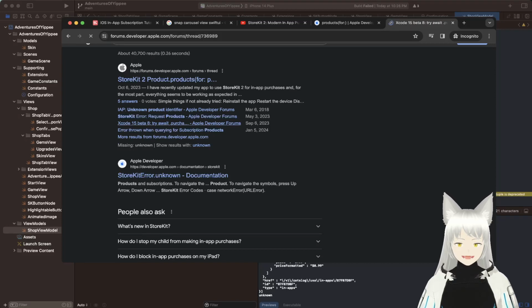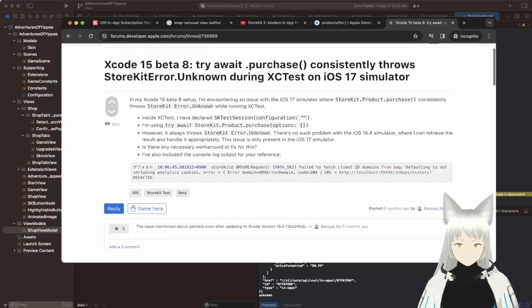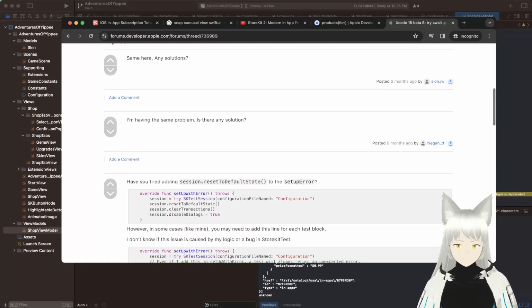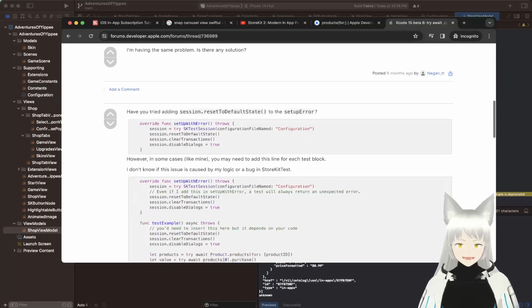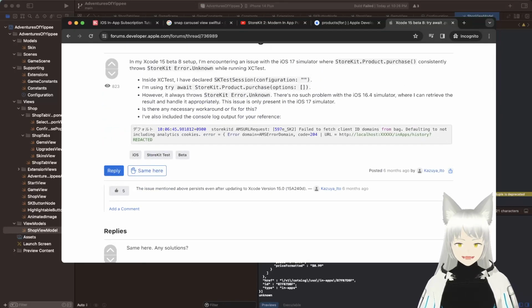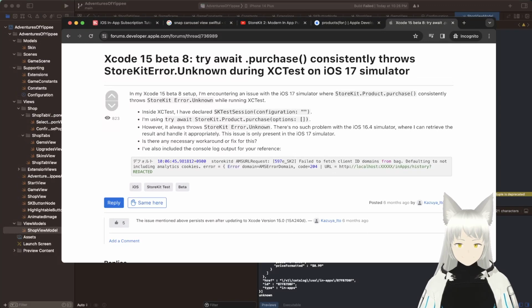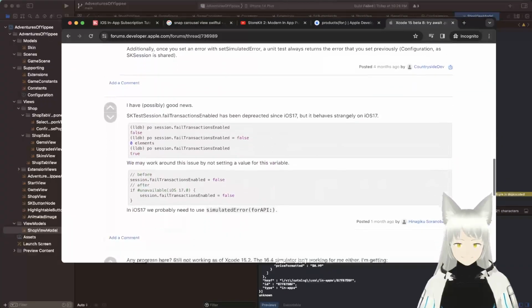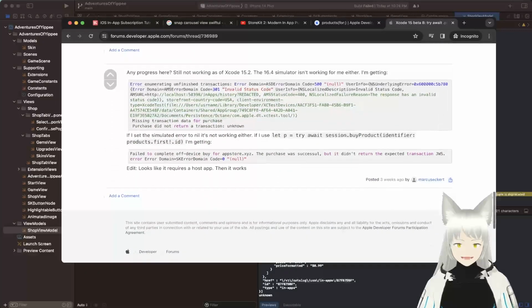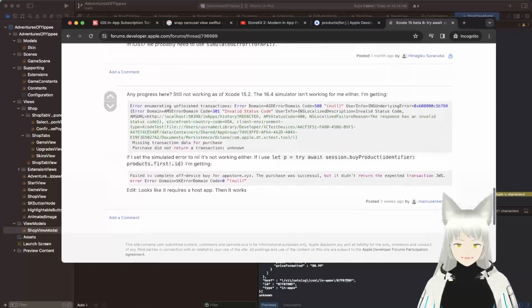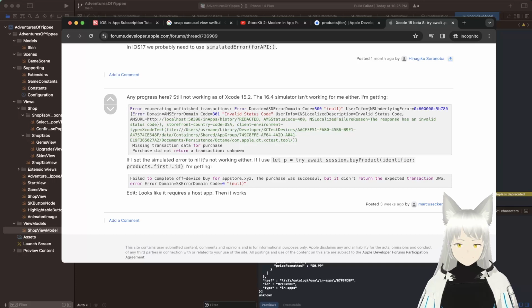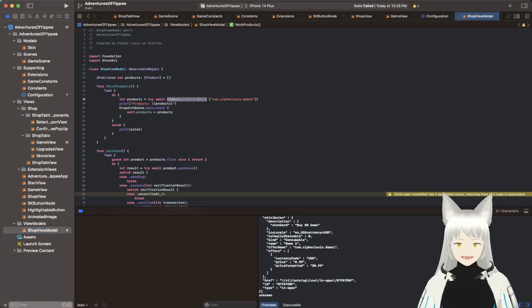Let's see. So maybe this one. Reset to default state. Oh, this is testing though. Failed to fetch client ID. Let me run this in the simulator. I feel like we'll maybe get a different result in the simulator. Let's see. So, what have we got working with? Okay. Let me test in simulator. Maybe we'll find something different there.